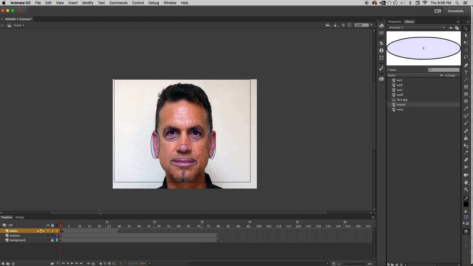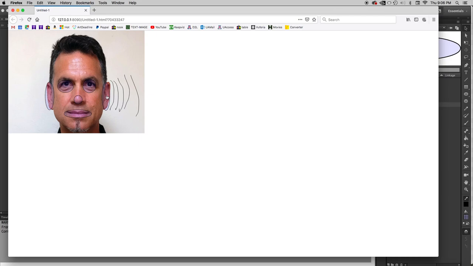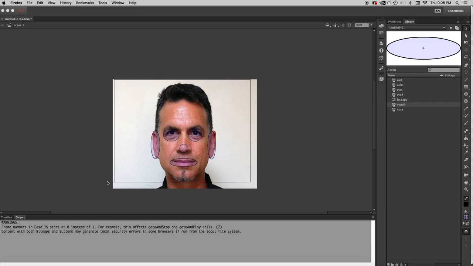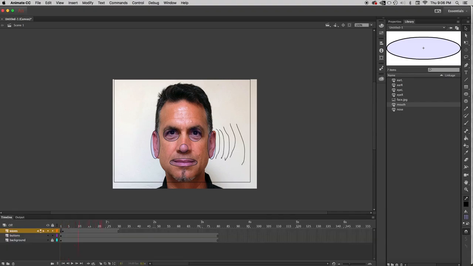So right now, if I was to hit Command and Return, it would simply go through the entire timeline, where it's just going to loop around playing the sound waves in the loop here. You can actually look at the timeline and see what's going on, where it just plays my sound waves and then it goes to where they are not, and so they disappear for a little bit and then it comes back and plays them again. So that's what Animate will do. It will just keep looping and looping and looping until you tell it to stop.